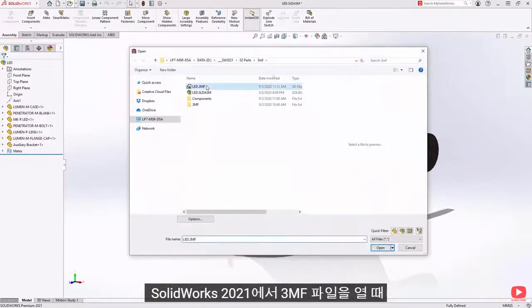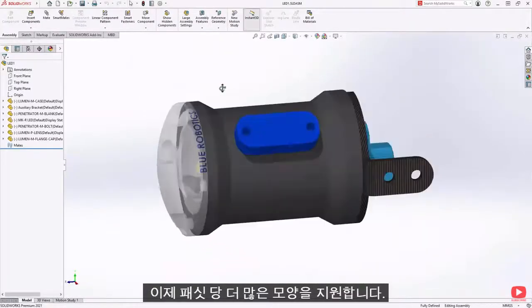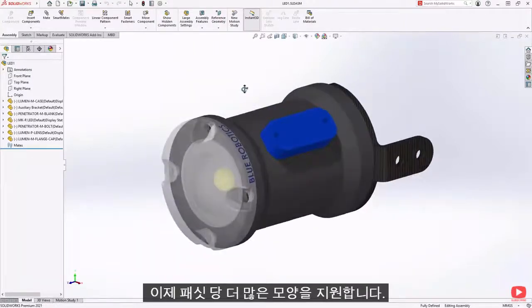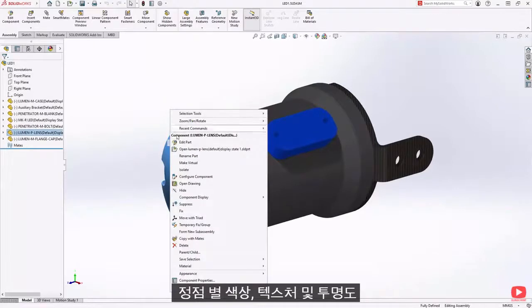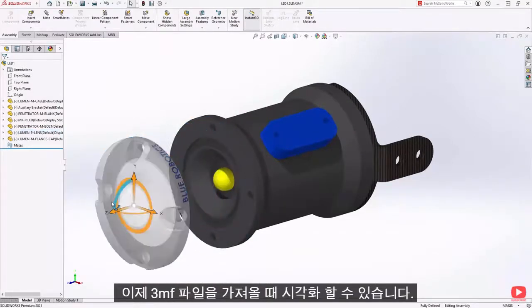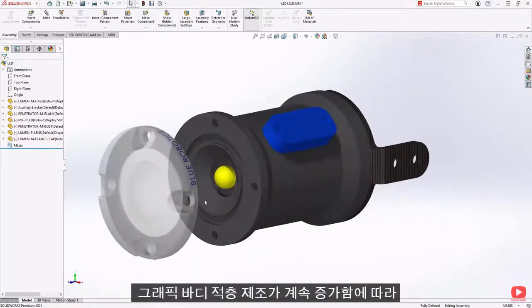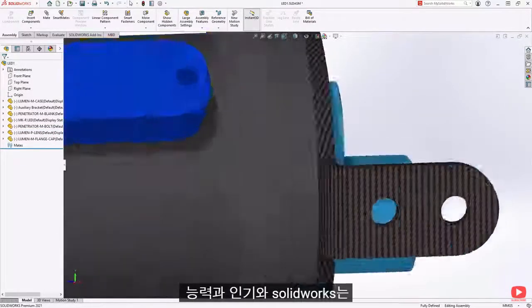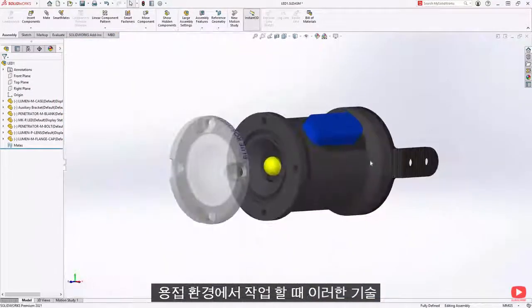When opening a 3MF file in SOLIDWORKS 2021, we now support many more appearances. Per facet and per vertex coloring, as well as textures and transparency, can now be visualized when importing 3MF files as graphics bodies. Additive manufacturing continues to rise in capability and popularity, and SOLIDWORKS continues to embrace these technologies.